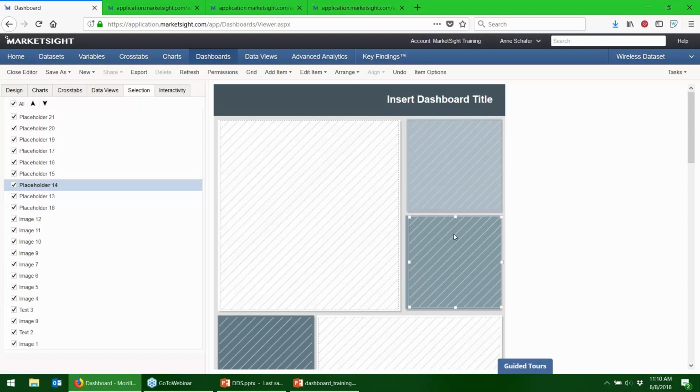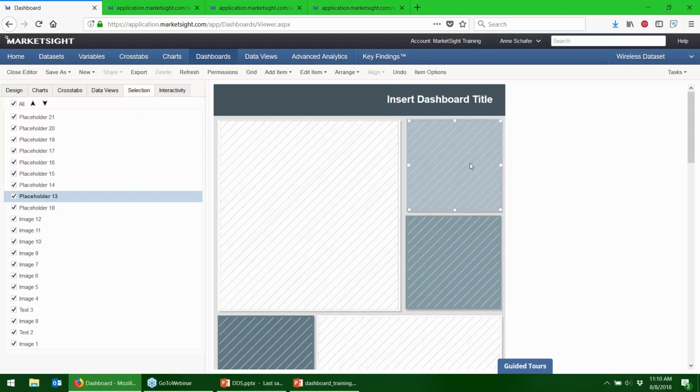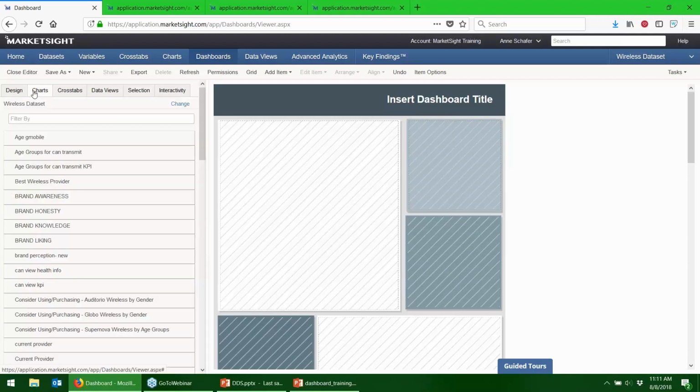So now that I've got my layout looking a little more like I would like it to, let's actually start adding some content to these. Now, this is where those placeholders are going to come into play. So I'm going to switch over to my Charts tab here.